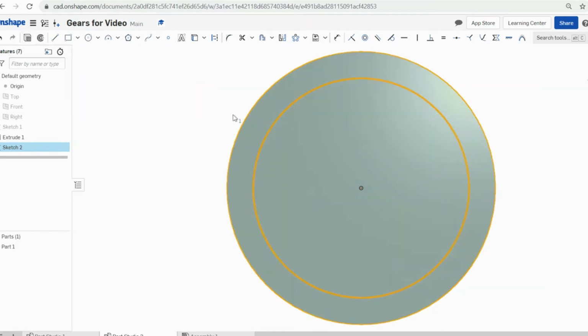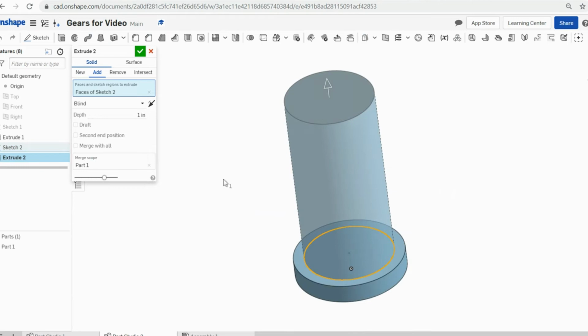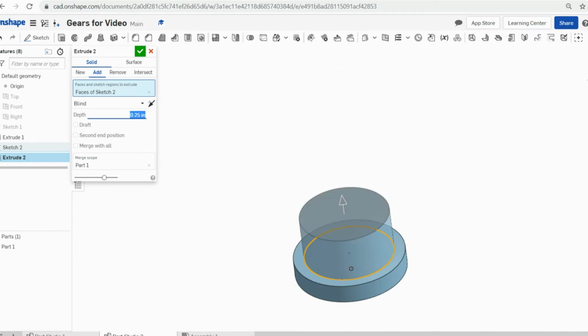And so I'm going to extrude this out. But now, obviously, I don't want to go an inch. I want to go the depth or the thickness of my gear. And so I'm going to go with a 1/4 inch. And again, I would probably make this like 0.26 in the real world because you want to have a little bit of a tolerance and things like that. But I'm going to go ahead and leave it right here.